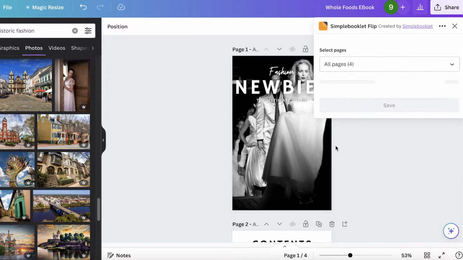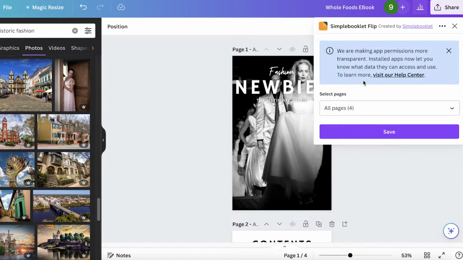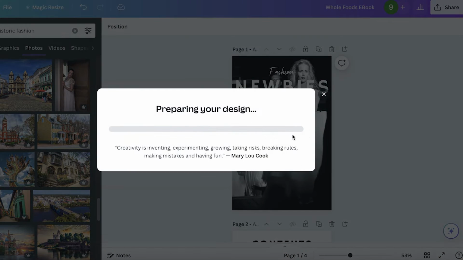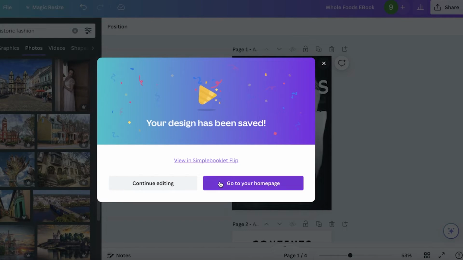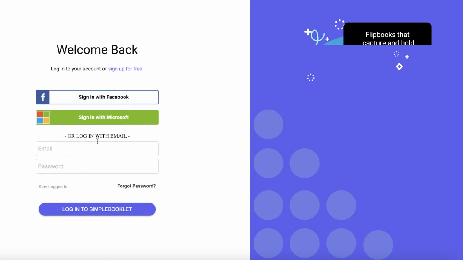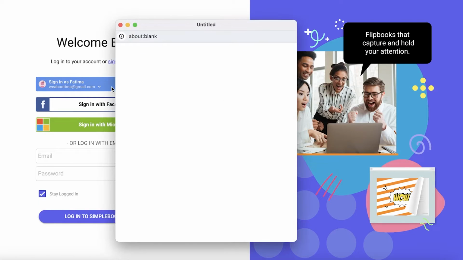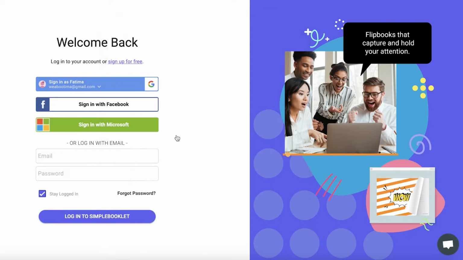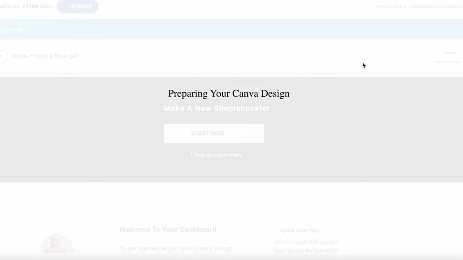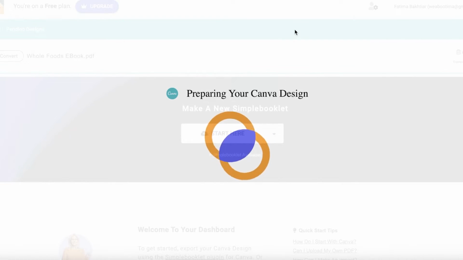So you're going to click on this, and this is another application that enables you to create your design as a flip book. So it's going to prepare your design, and it's going to open up their platform where you can convert your ebook, and you can view it in Simple Booklet Flip. And you can just sign in with Google, Facebook, or Microsoft, and you can just go on ahead and build flipbooks with that. So now it's preparing our Canva design.